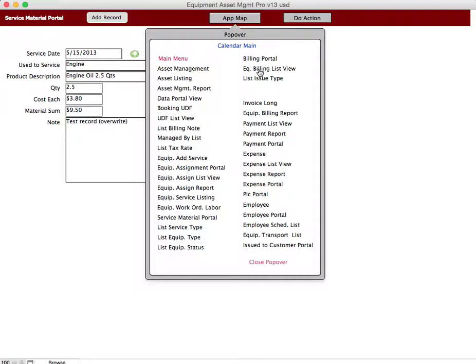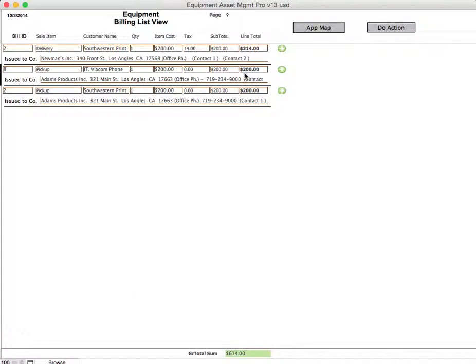The equipment billing list view. This is a list of all the billings from the invoice, and basically it indicates who was billed, how much they were billed, and how much they paid. And in this particular case, you'll see the actual issued to here, and that'll give you the information for that.